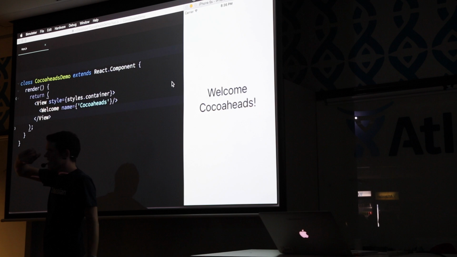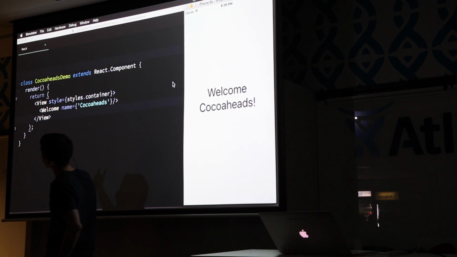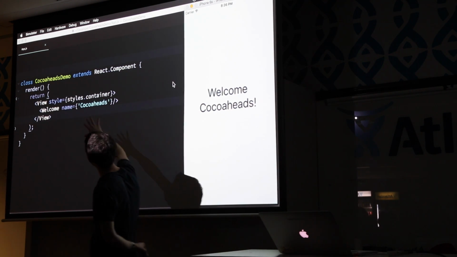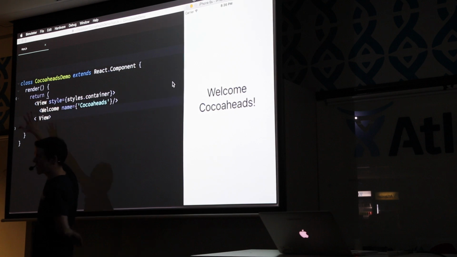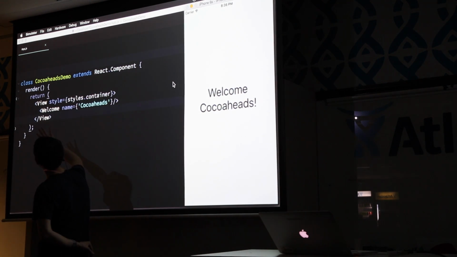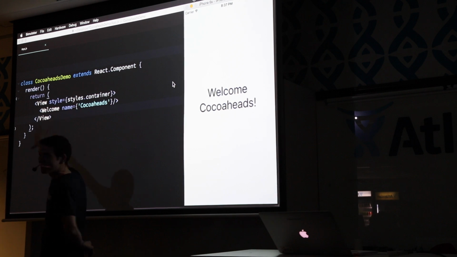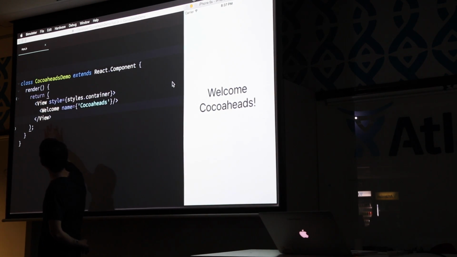So this is ES6. This has gone official this year and is available in React. I have a class called Cocoaheads Demo, and it extends a React component, and it only has one function called render. Is everyone keeping up? There's no types, memo, but I will get back to that. The function takes nothing, but it will just render this DOM thing in the middle.